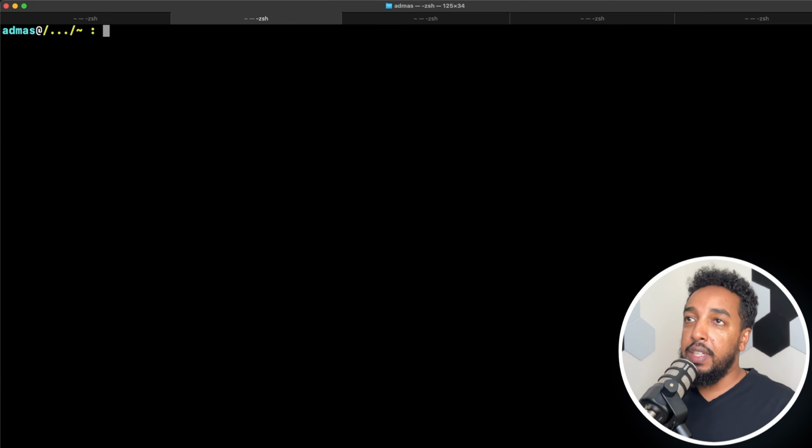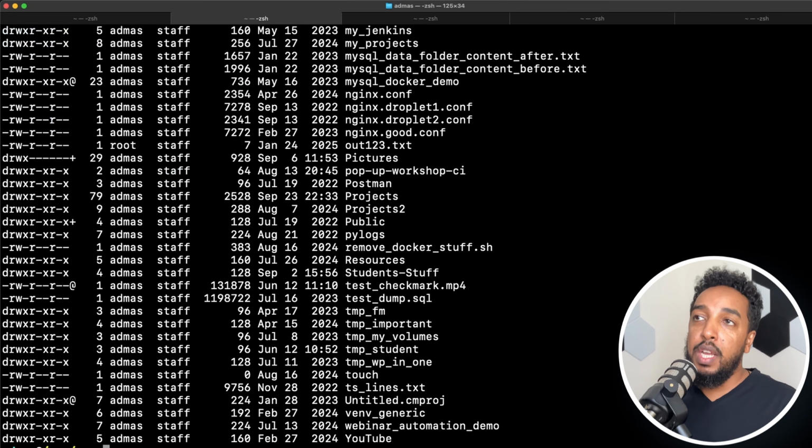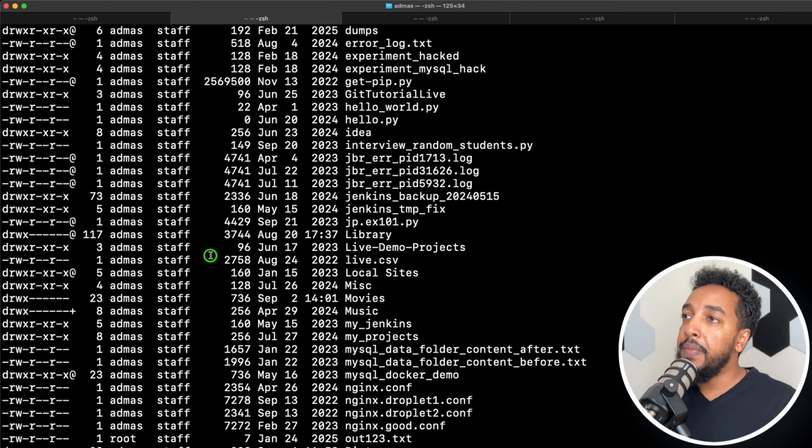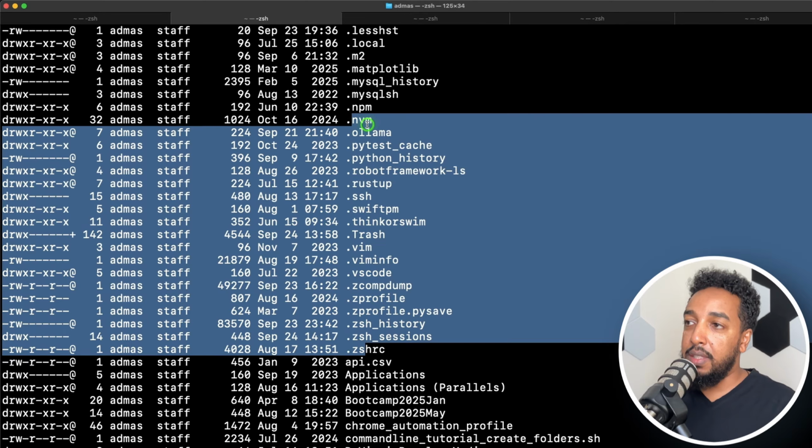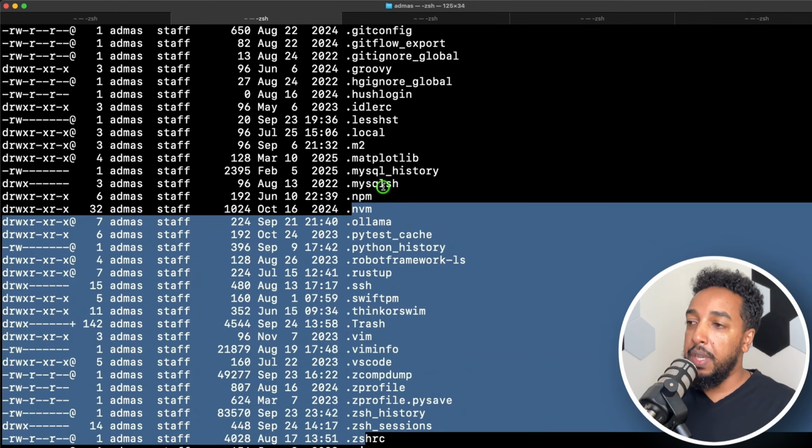Let me clear that. Another option I can give it is ls -l -a. When I do a, it just means show me all, and it shows me hidden files. Here, you see all the dot files, dot something. Earlier they didn't show up, okay?